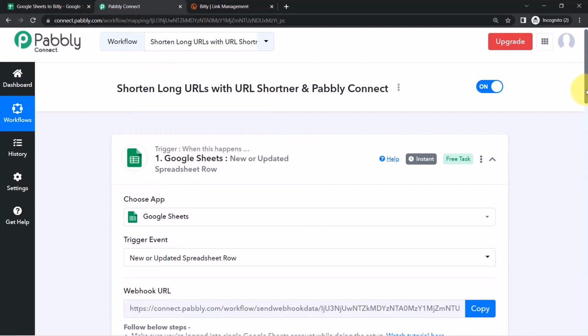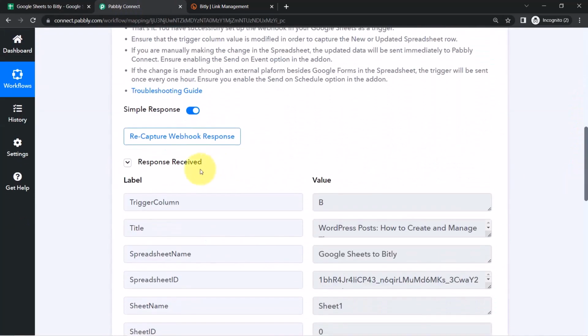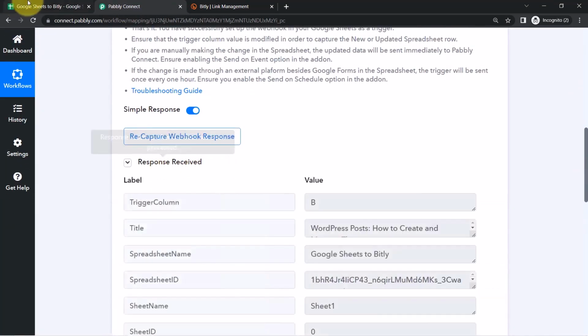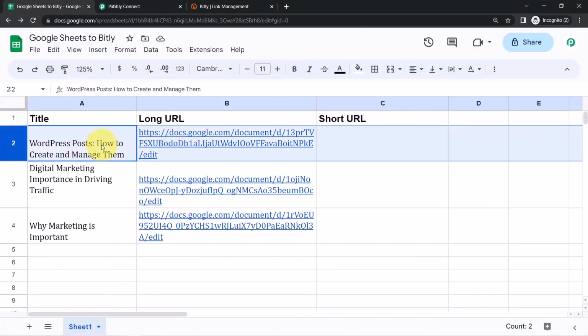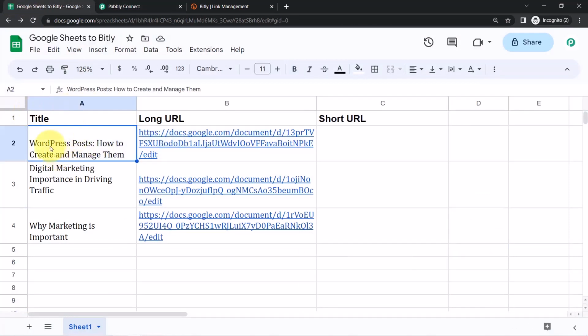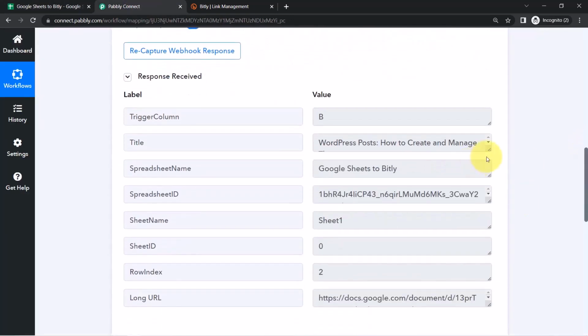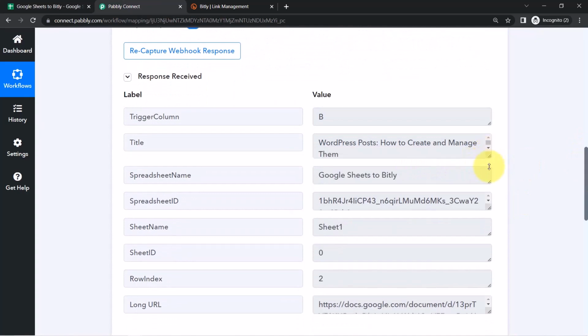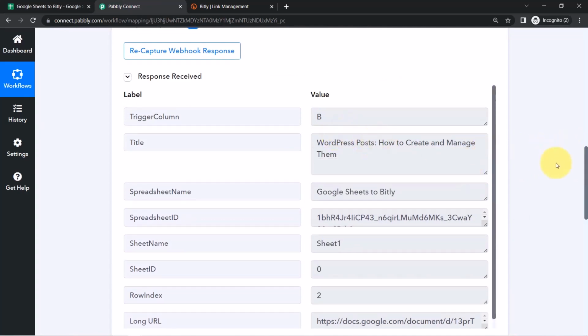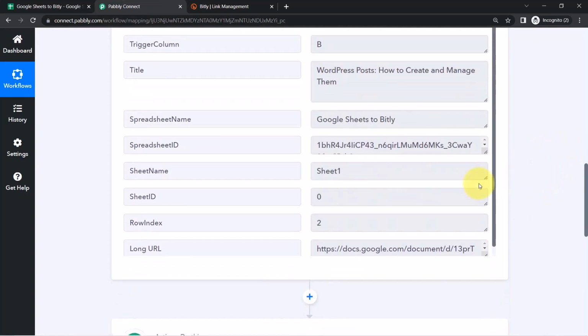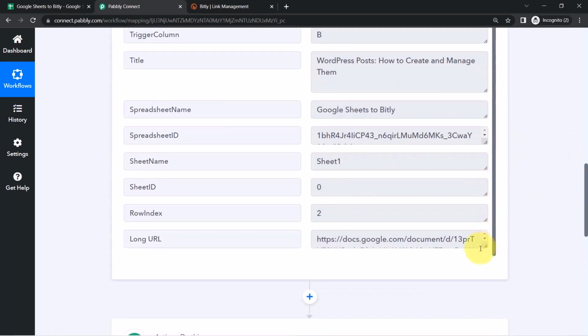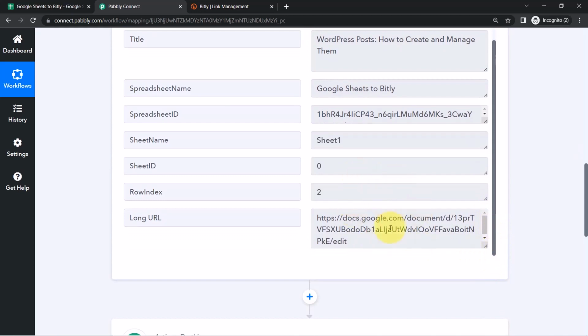Here you can notice, and if I show you the response, you will notice that we have already captured the first row data. Okay, so I have the title as WordPress post, how to create and manage them, and this is the long URL link. Let me show you the same data. Here you can notice I have the same title as WordPress post, how to create and manage them, and here I have that long URL link which I am going to shorten with the help of the URL shortening app.